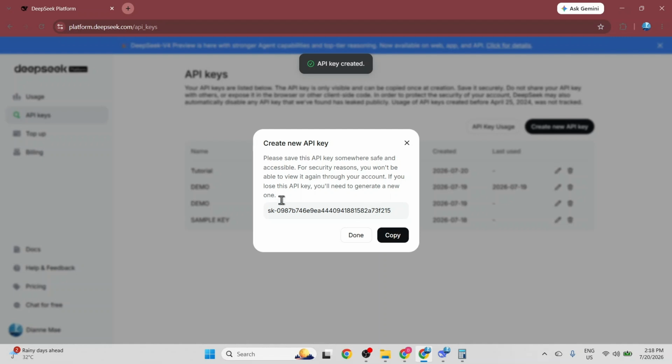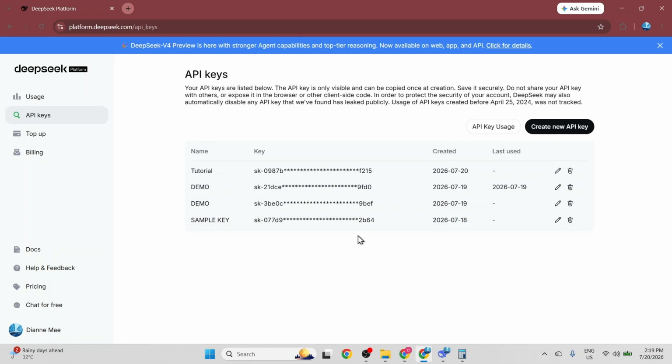It advises to please save this API key somewhere safe and accessible. For security reasons, you won't be able to view it again through your account. If you lose this API key, you'll need to generate a new one. I click the Copy button to make sure I have it saved, and then I click Done. Now, you can see the new key named Tutorial added to the list, along with the date it was created and its last used status.